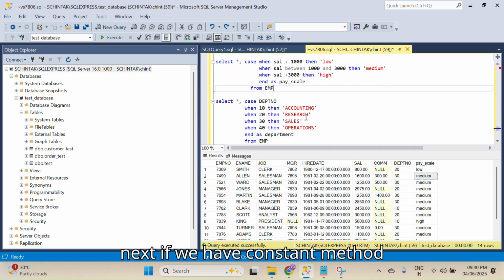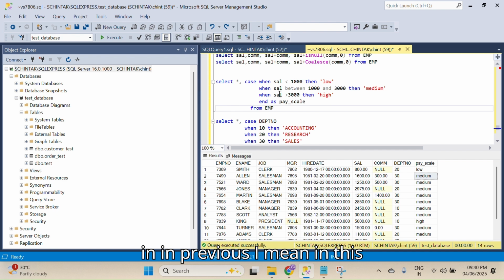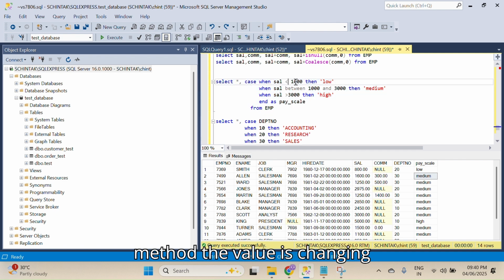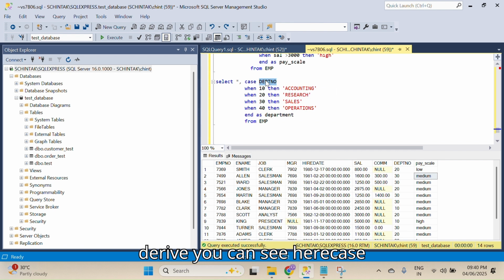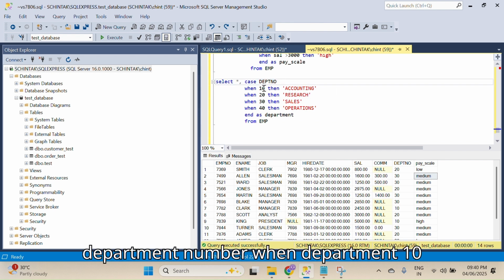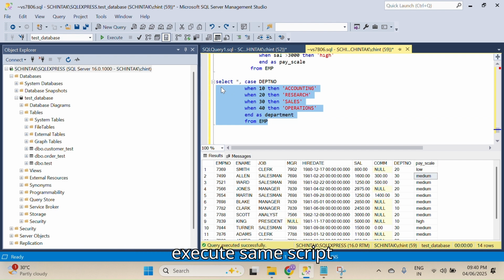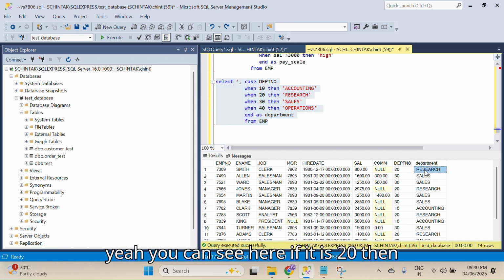Next, the constant method. In the previous method the value is changing, the salary value is changing. This is one method. In the second method, if you have any constant field, based on the constant field you can derive. You can see here case department number. When department 10 it's accounting, when department 20 it's research. Let me try to execute the same script. Yeah, you can see here. If it is 20 then it's research. You can see it is 20, it's research.